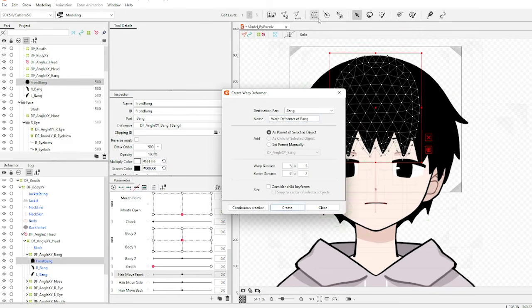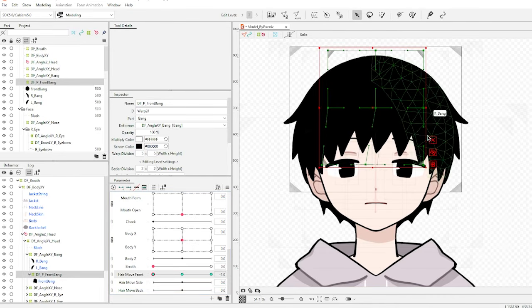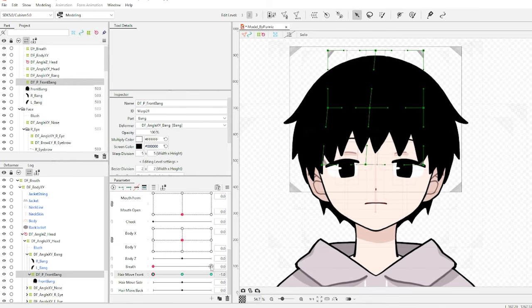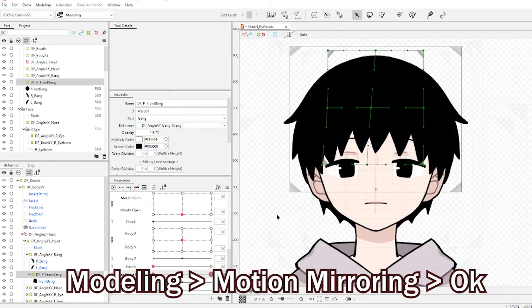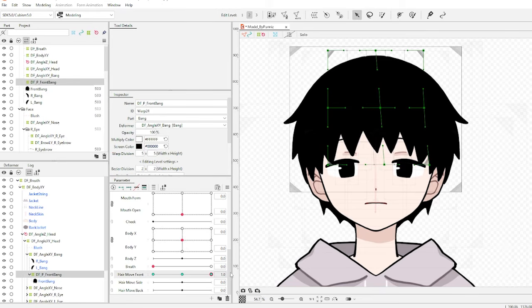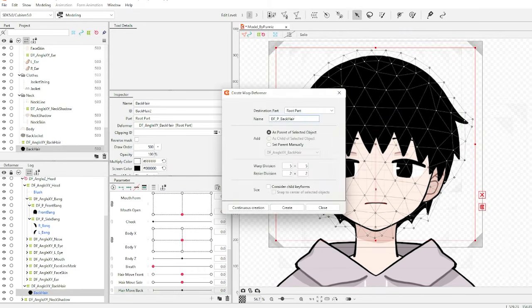Name it something like DFP front hair. Our hair is really simple, so you can just use the default hair move front parameter. Negative 1 is sway left and 1 is sway right. To make it easy, after moving negative 1 parameter, go to Modeling, Motion Mirroring. Okay, and the program works on the right side of the parameters for you. We then continue to do the same for hair move side and hair move back.